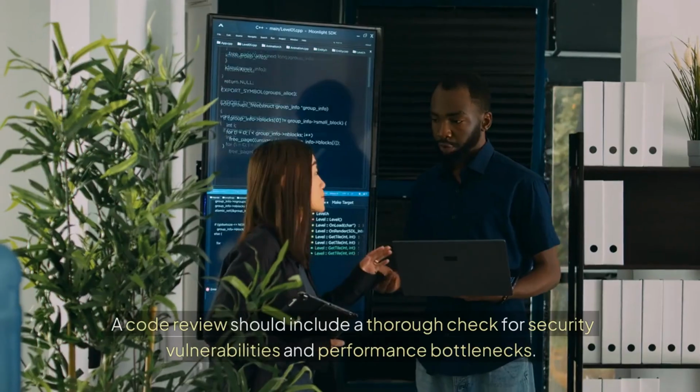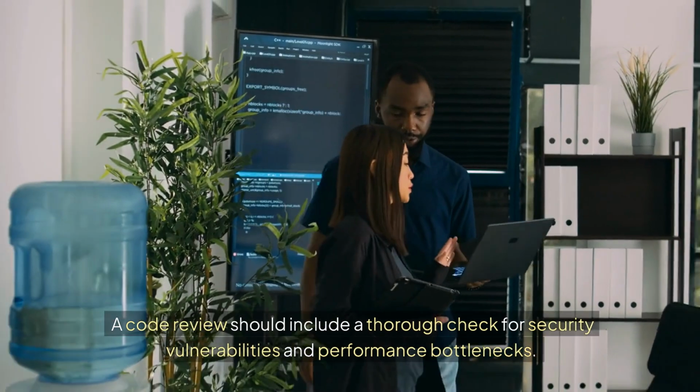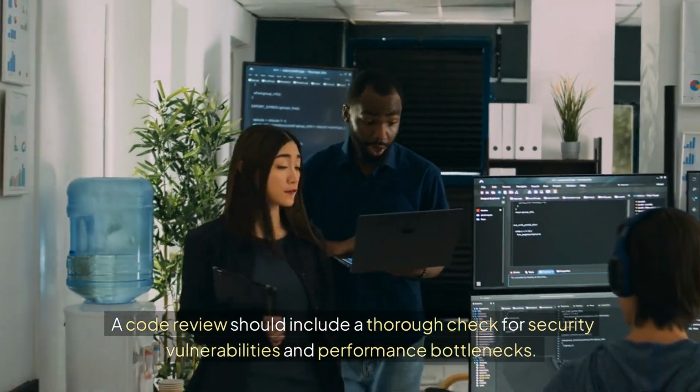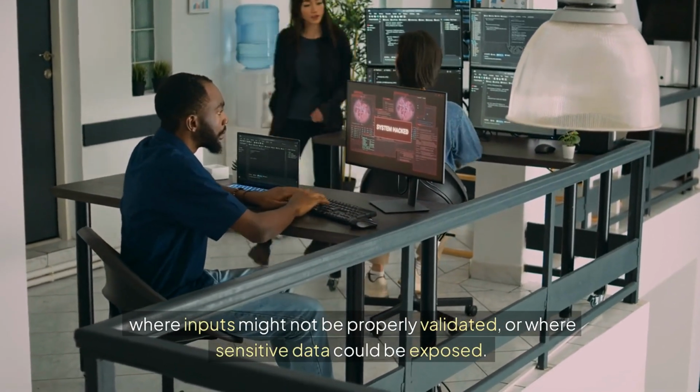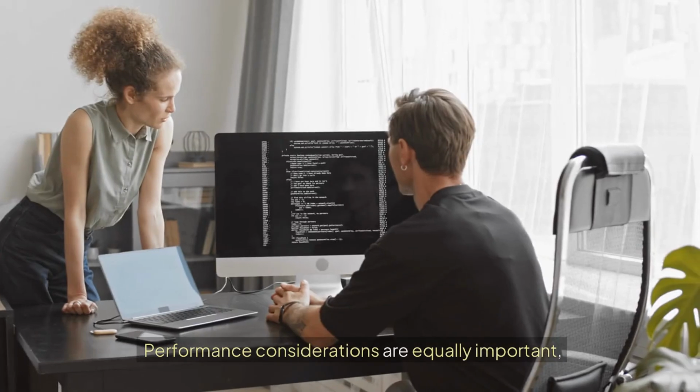5. Review code for security and performance. A code review should include a thorough check for security vulnerabilities and performance bottlenecks. Look for areas where inputs might not be properly validated, or where sensitive data could be exposed.